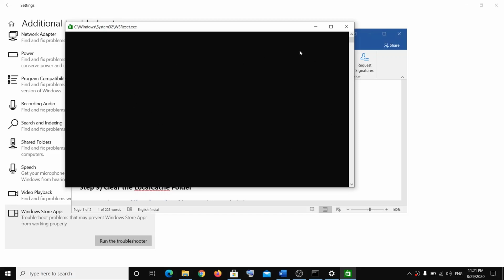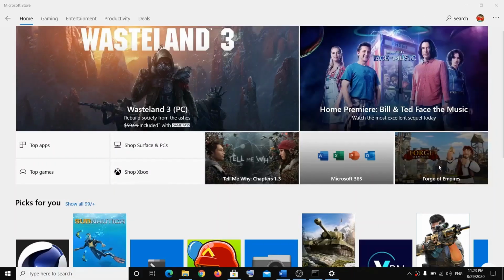Once this is gone, it will open Microsoft Store once again, and then you can go ahead and try to install the game once again. Now here you can see the black screen is gone and Microsoft Store is open. Now you can go ahead and try to install the game once again.